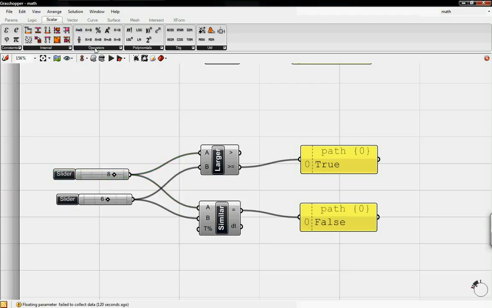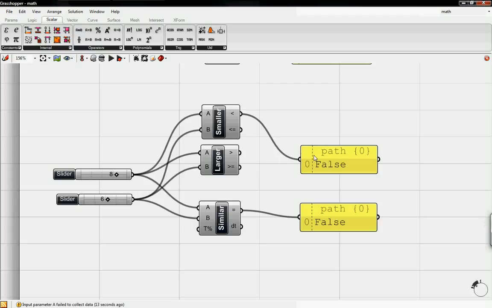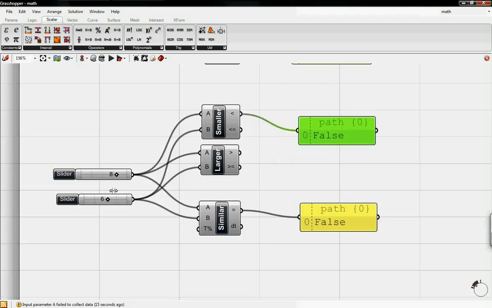This is the same for the smaller than. It works just the same way. So I could put these numbers into here, and false. 8 is not less than 6, so it comes out as false.